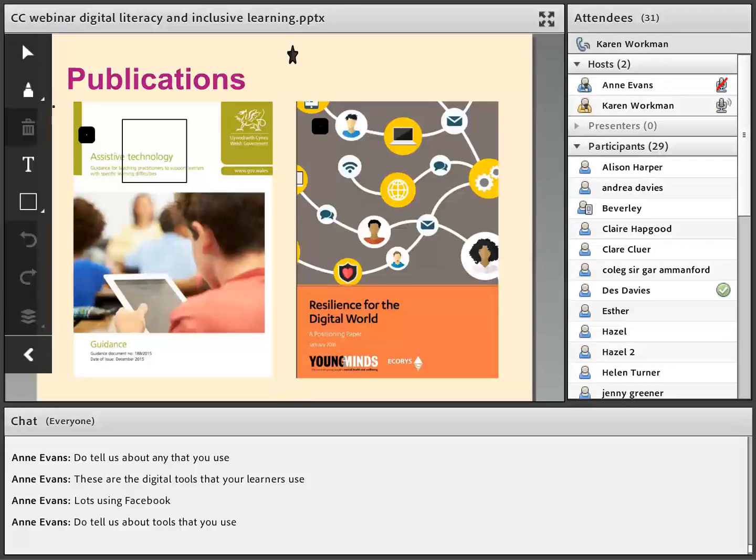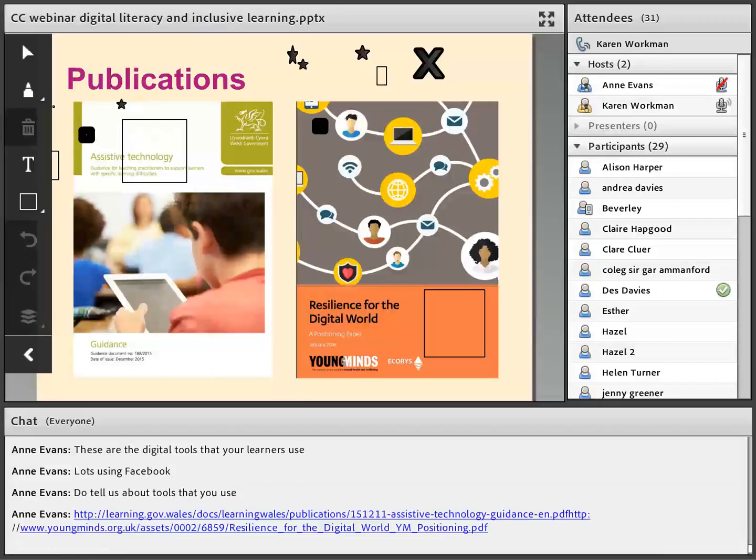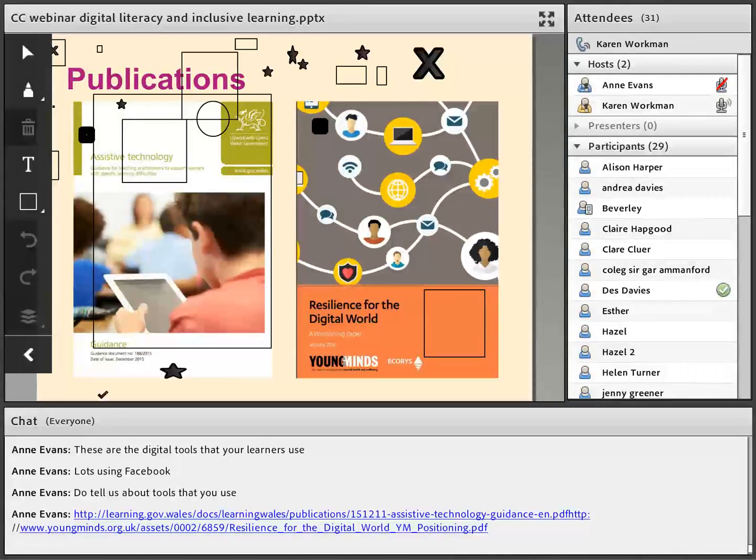Oh, there we are. We've got a square. So somebody's seen the assistive technology. Somebody has seen resilience for the digital world, but there's a fair few putting shapes outside. I'm glad that you found the shapes. Lovely, you found the stars and the squares. Wow. Okay, we are all finding the shapes now. Brilliant. So I think what we can say from that is that some of you have seen the documents, some of you haven't. So I'm just going to give you a quick highlight of the 2 documents.